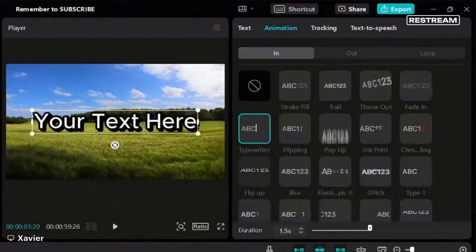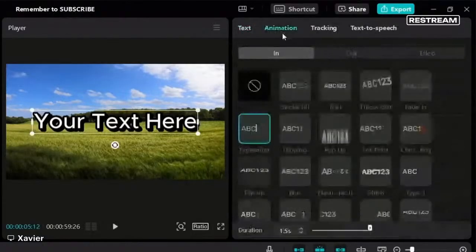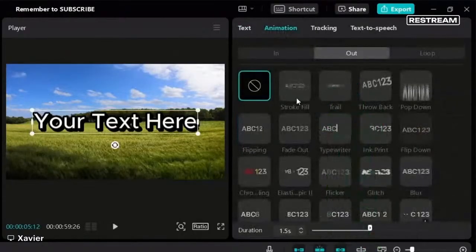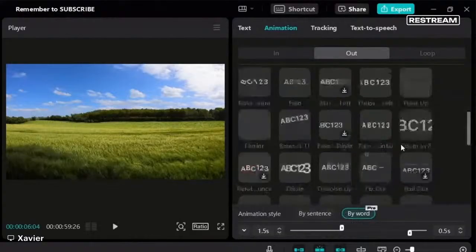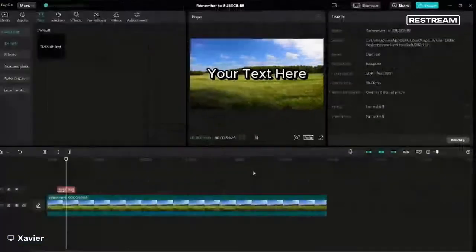And for the text to go away, you can also choose an animation. Under animation, if you click on out, you can also select an animation for the text to disappear like this, like this. So there are a lot of different animations. You can go and click around and see which one you like. So as promised, this is how to add text on CapCut.